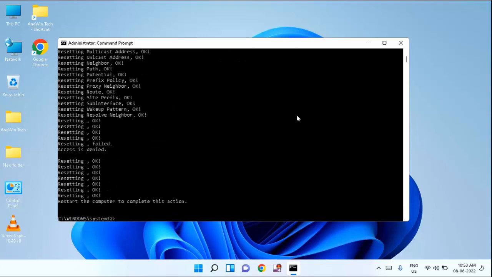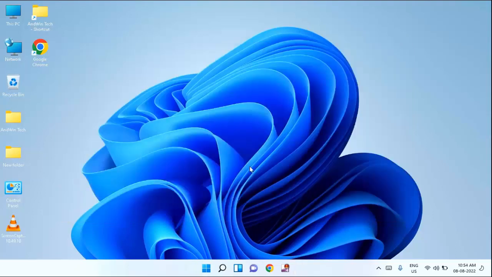After doing this, close this window, and once you have to restart your laptop or PC. After restarting your laptop or PC, hope your problem will be fixed. That's it guys. So in this way you can fix Valorant keep crashing and freezing on your laptop or PC.